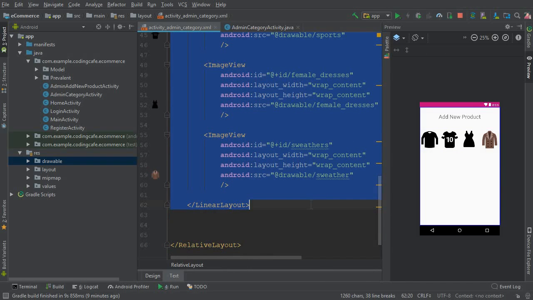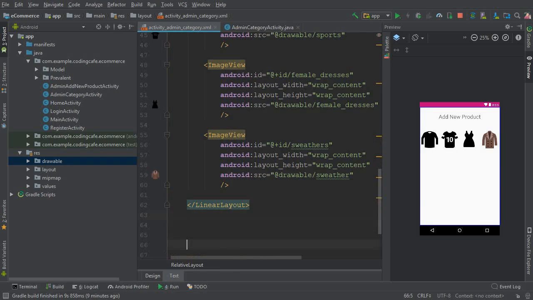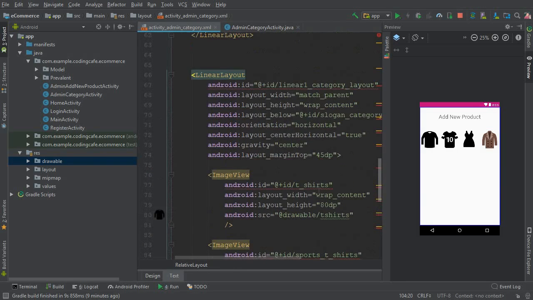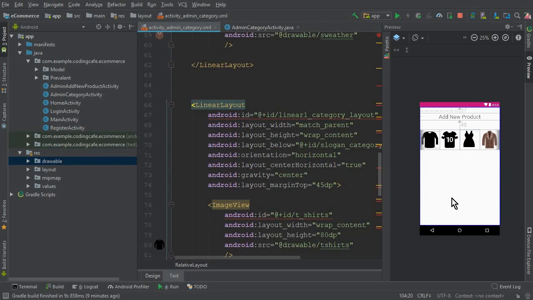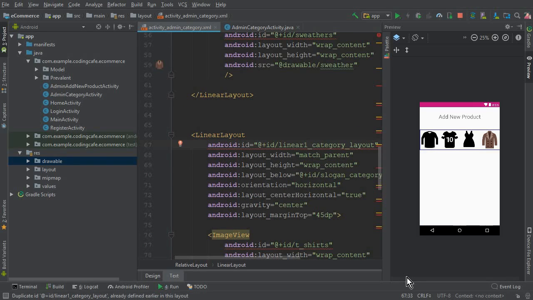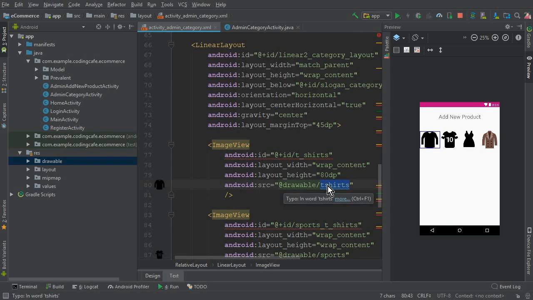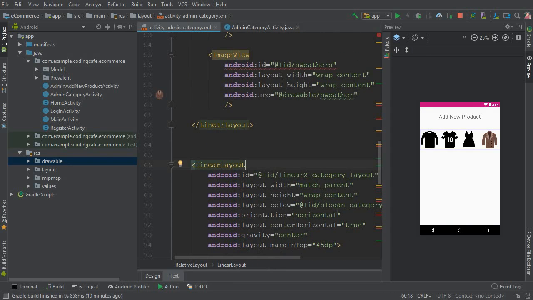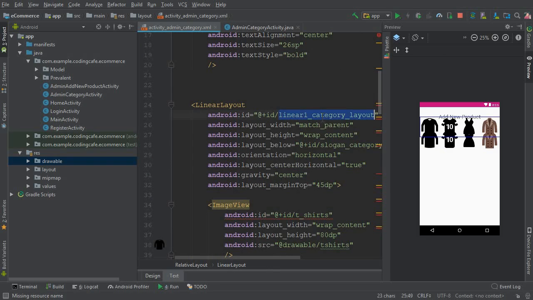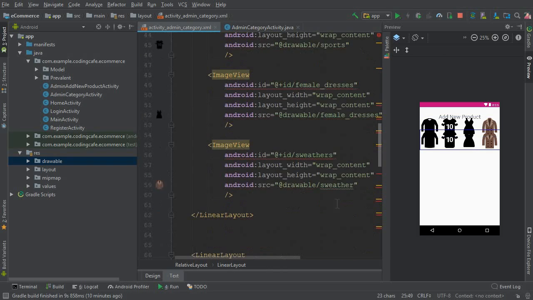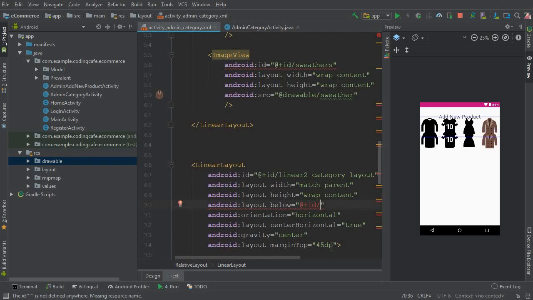Copy this and paste this whole linear layout below, so that we can add further products here below this first one. So change the ID of this one to linear 2 category layout, okay, and the rest will be the same. So now the first one here we need to add, first of all let's move this linear layout, which is our second linear layout. So okay, so remove this layout below ID from here and copy the ID of this linear 1 category, okay, and now paste that here, okay.